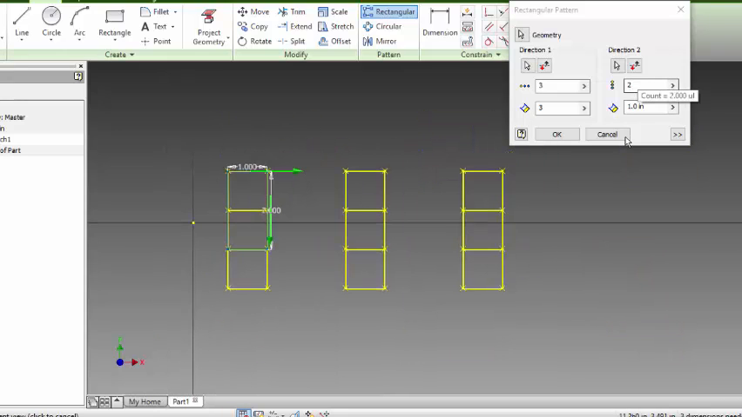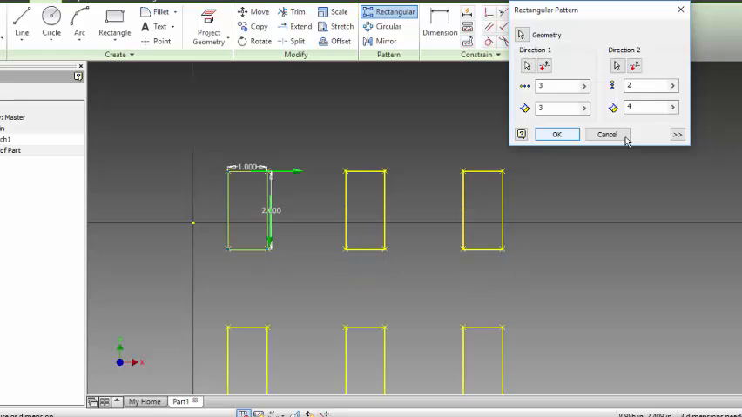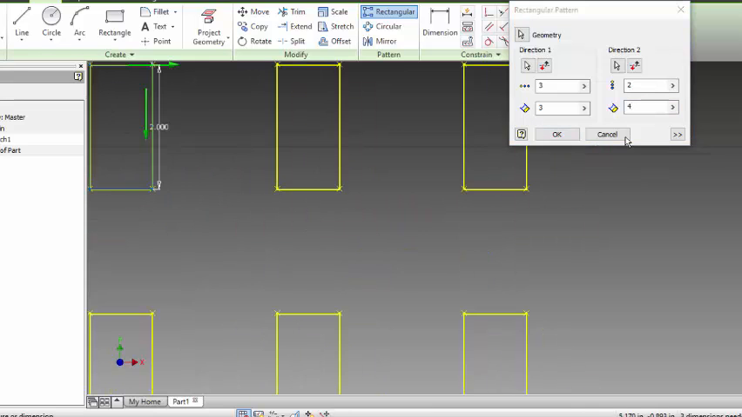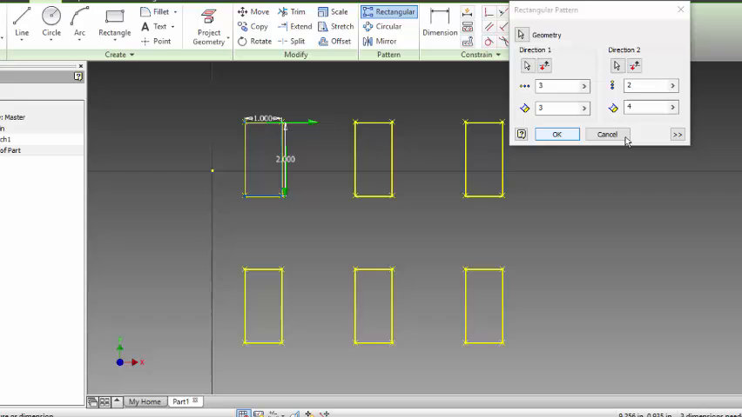So right now the default is a count of 2 that are spaced 1 inch apart from the original. Well, clearly they're overlapping and a little too close. So I'm going to keep the 2, but I'm going to make these 4 inches apart. And now I have 6 rectangles.